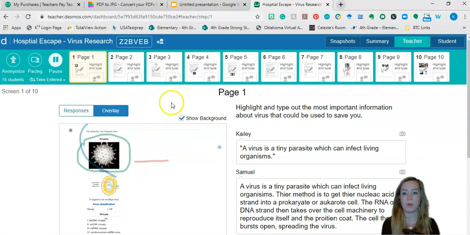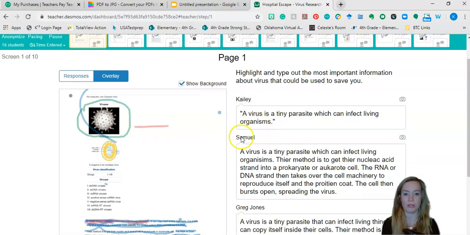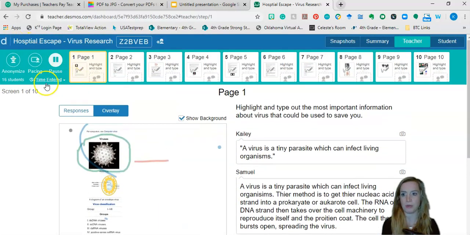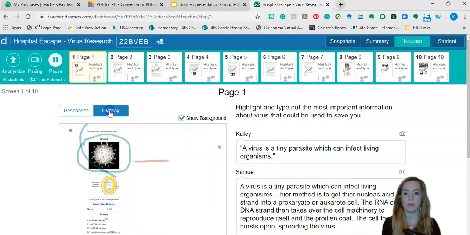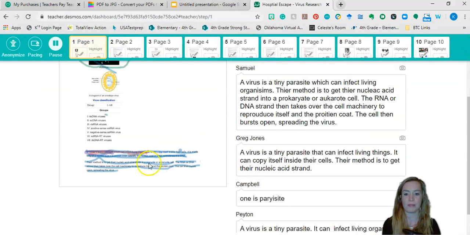So this is just page 1. And don't worry, all these names, it's on anonymous, so it's all FERPA friendly, so don't worry about it. And what I love about this is that I can see everyone's individual answers, what they individually highlighted, and then I can overlay it to see what everyone highlighted. So they all thought this right here was the answer. This is the most important information, right?